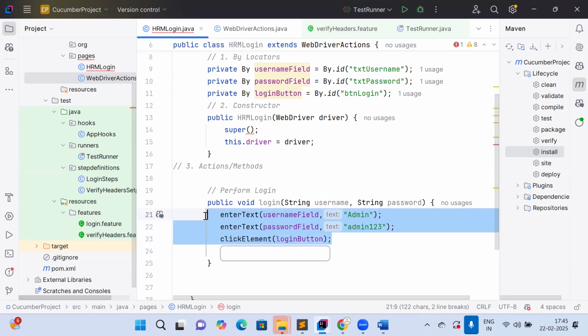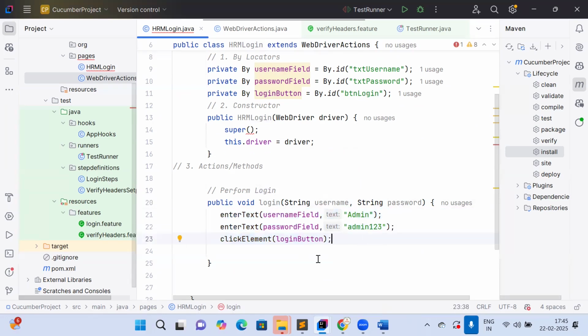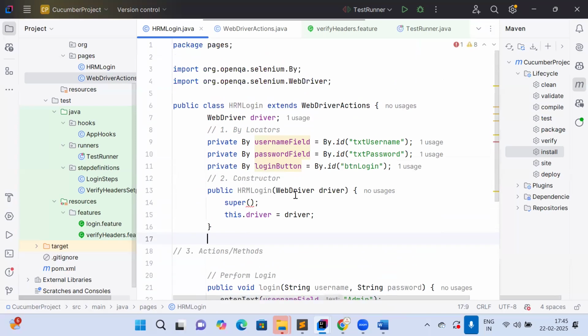So now I have separated my test case. This is my test case logic and these are locators. Please understand this one. This point is very important. We are separating our test case logic. This method is the login functionality, and our locators are separated. Our actions are separated. We are not clubbing them together. That is one more point here: reusability of things.